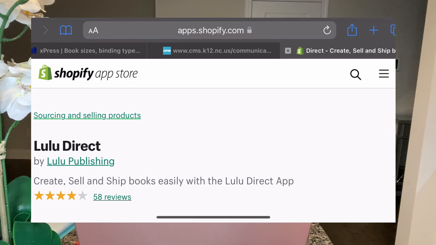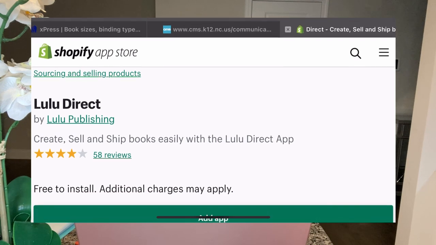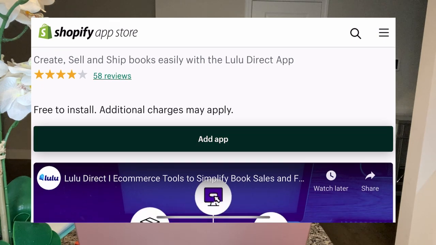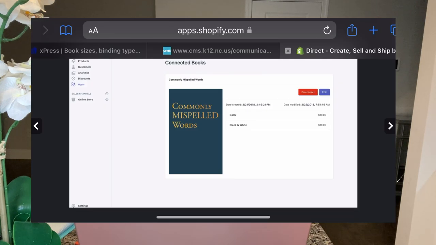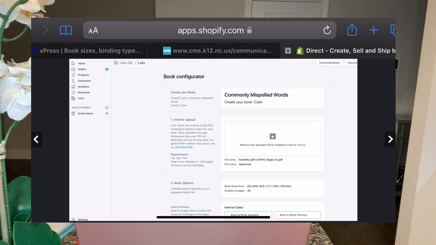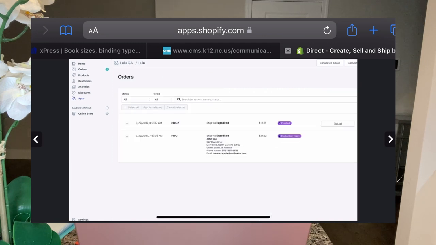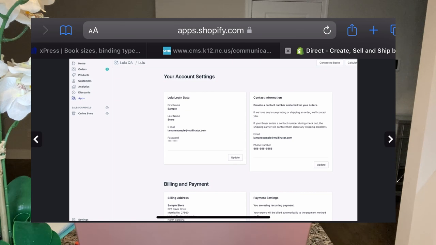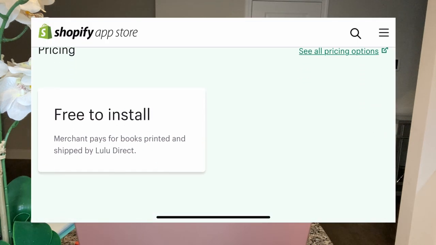Now, if you have a Shopify store, it gets a lot easier, because guess what? Lulu and Shopify actually have a partnership. They have an app that you can download to your Shopify store. And when you do this, you're able to go in and create books galore, and you have all of your options available to you. What'll happen is you can post these books and lulu.com will print it and ship it out to your customers. So if you have a Shopify store, definitely use that as an option.